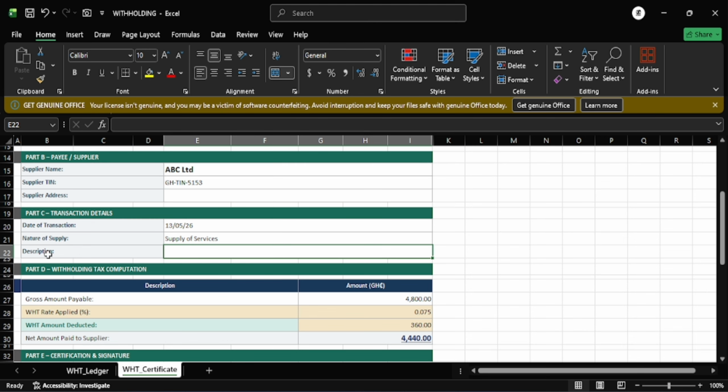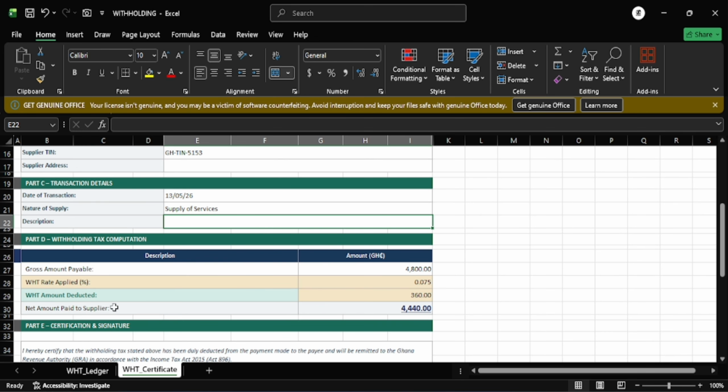So after you're done, you get the description. So you type the description. For instance, ABC Limited supplied us with services of IT services or whatever it is. You add a description to actually explain it thoroughly. After you're done with it, the gross amount appears here.